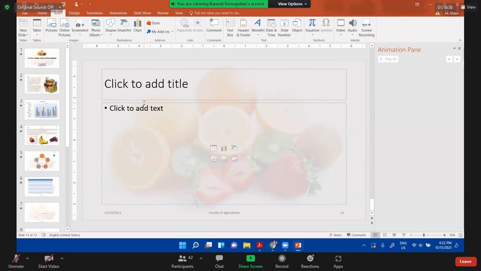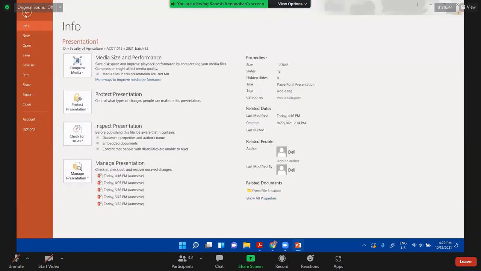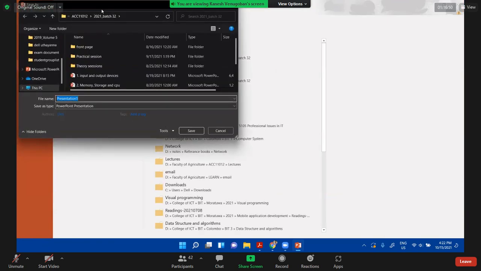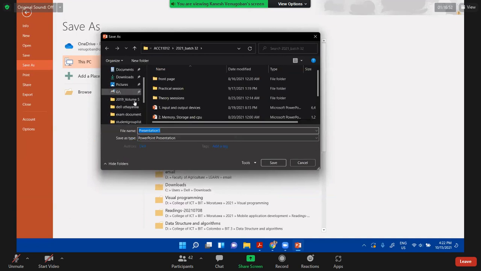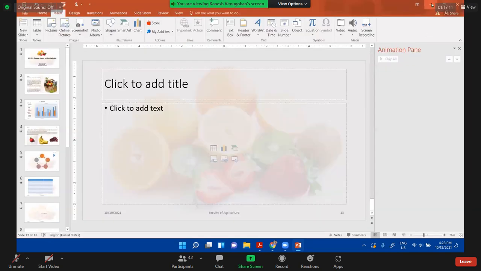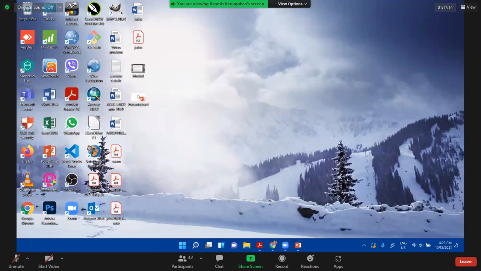Next, save. How to save this document? If you want to save this document as a PowerPoint file, go to File, Save As, and browse and select your file location. I select the desktop now, right? Enter the presentation name and the save as type must be PowerPoint presentation. That means a PowerPoint file. Save this. Now this file is saved as a PowerPoint file.